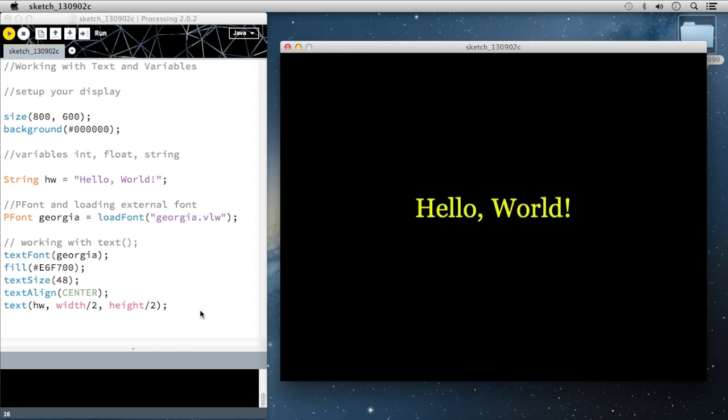After I showed you how to work with variables, I showed you how to load in your own font with the unique-to-Processing PFont variable.